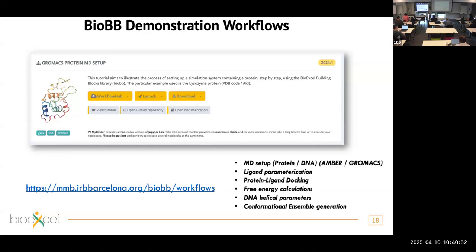So now we have different setup processes for protein, for DNA, with AMBER, with GROMACS, this ligand parameterization that I showed you before, but we also have docking, free energy, and something very specific such as DNA helical parameters. There are many different workflows that you can visit in this link here.